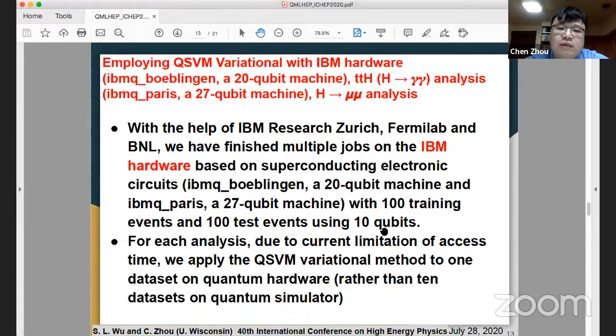So with the help of IBM, Fermilab, and BNL, we have finished multiple jobs on the IBM hardware based on superconducting electronic circuits. One is IBM Boeblingen, a 20 qubit machine, and the other is IBM Paris, a 27 qubit machine. We use 100 training events, 100 test events, and 10 qubits. Due to the current limitation of hardware access time, we apply the QSVM variational method to only one data set on quantum hardware rather than 10 data sets as on the quantum simulator.